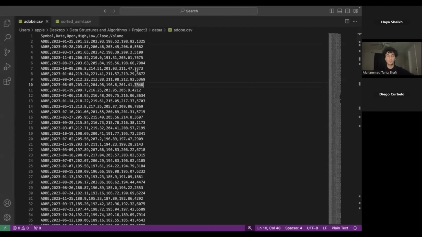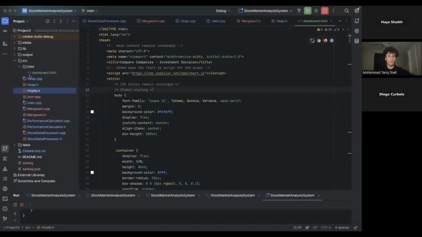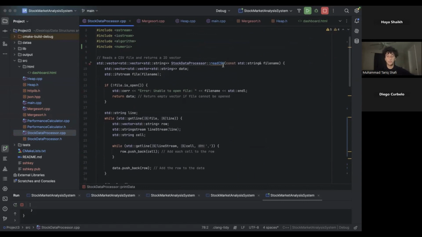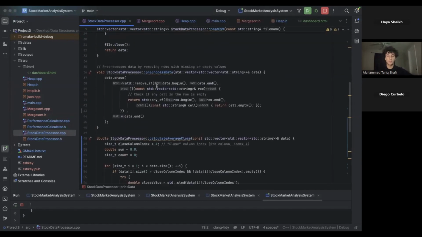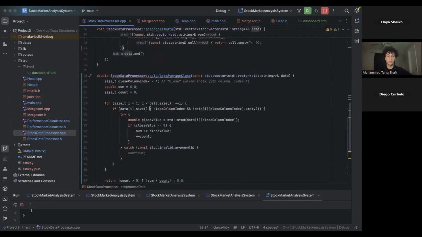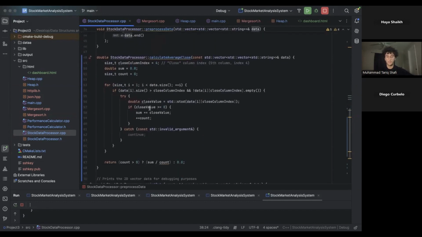I'll just go through the backend right now, where we have different files, such as stock data processor. This file contains different functions. Read CSV is basically just a function that reads the CSV file and stores the whole file into a vector. After that we have this function, which pre-processes the data and gets rid of any repeated data or trash data.